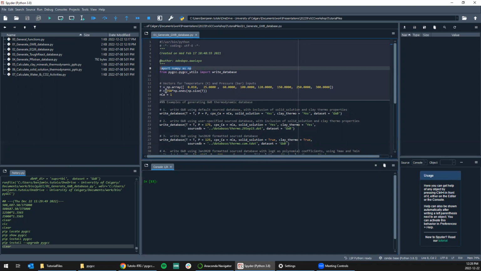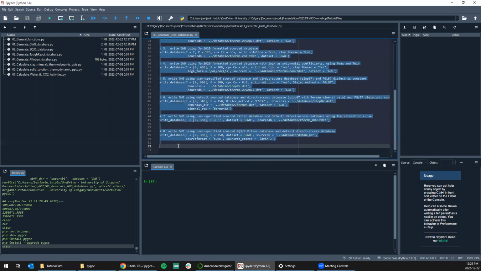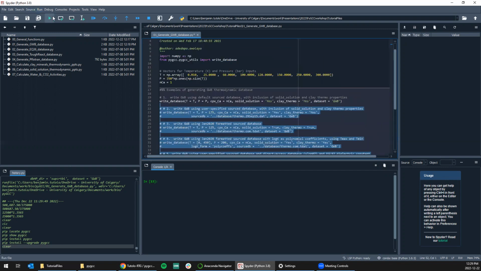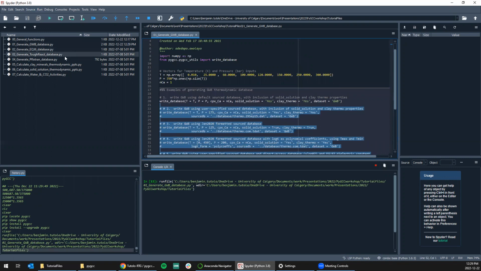And then the pressure here is 350 bars. And then in my Klein pyroxene solid solutions, I'm setting the number of calciums to 1. So again, I can go and run this. If I only want to run the first example, I can comment out all other examples in this way. And then I can press play at the top of the page here to run that first example.